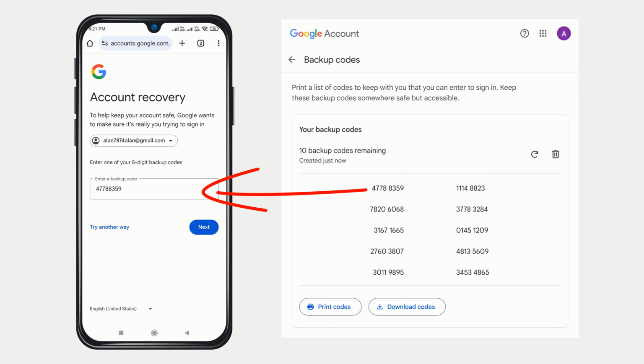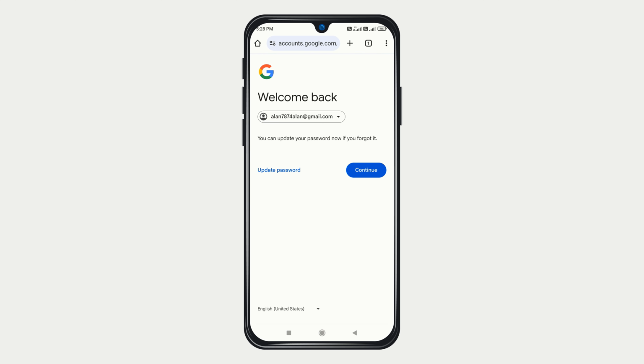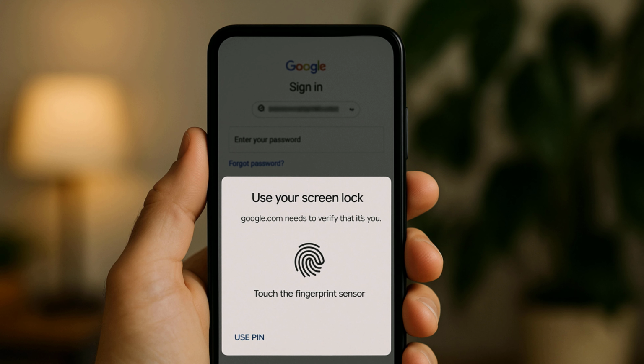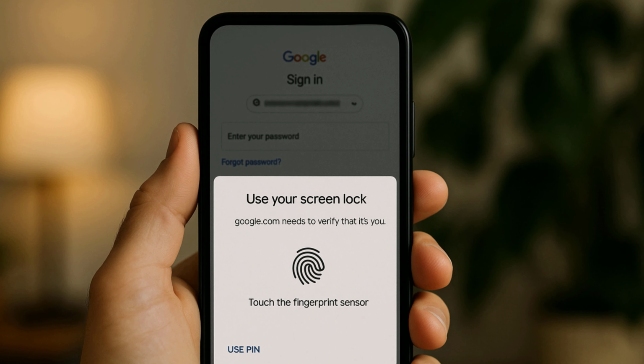Enter one of your backup codes here, and then click on Next. Now you've successfully recovered your Gmail account using backup codes. Next, click on Update Password to replace the old password you had forgotten. Now, I will show you how to recover a Gmail account using passkeys and security keys.